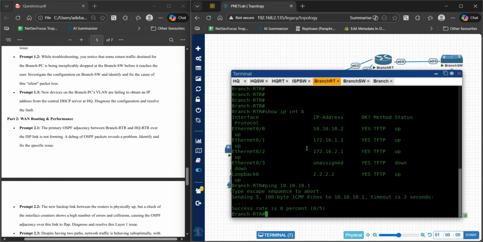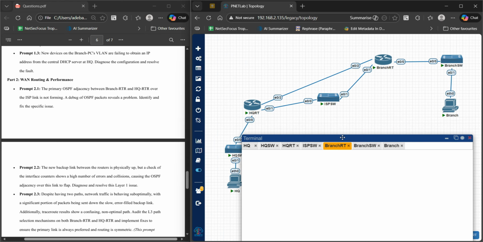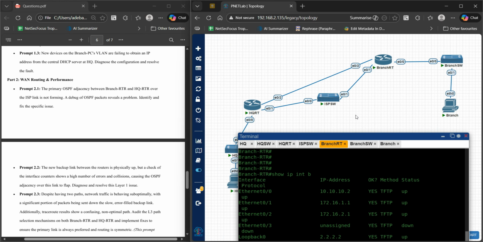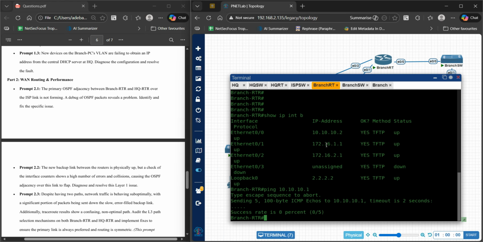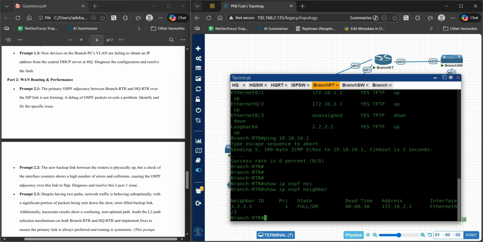The primary OSPF between branch router and HQ router over the ISP link is not forming. A debug reveals the problem, so identify and fix the issue. The OSPF is not forming between the HQ router and the branch router. Okay, so let's check that. On the branch, show ip ospf neighbor, right? I think that's the command.